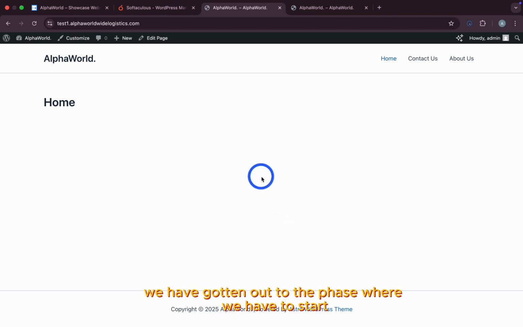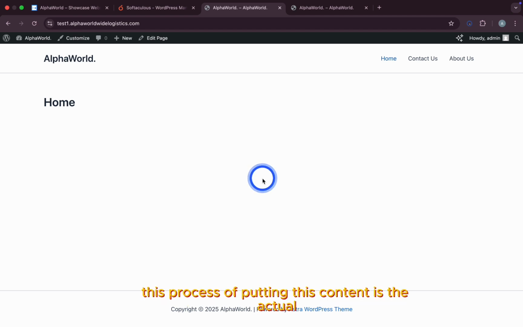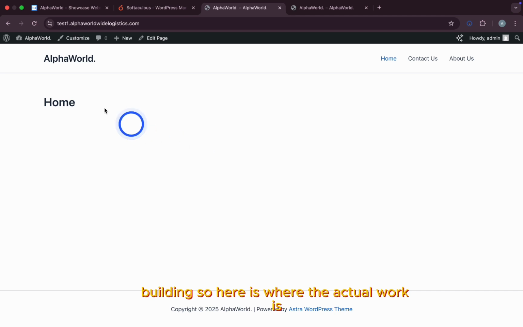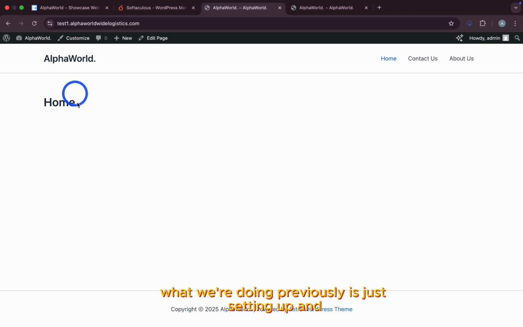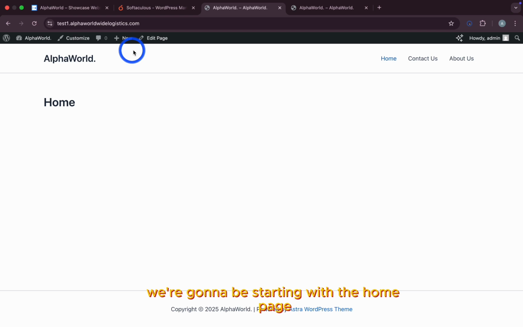Okay, we have gotten now to the phase where we have to start putting content on the individual pages we created. This process of putting this content is the actual building. So here is where the actual work is. What we were doing previously is just setting up and configurations to ease the flow. So building and editing the page, or what we're about to do henceforth, is where the actual work is. So stay tuned, log in. We're going to be starting with the home page.